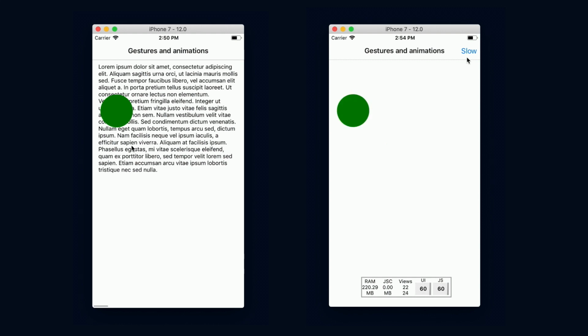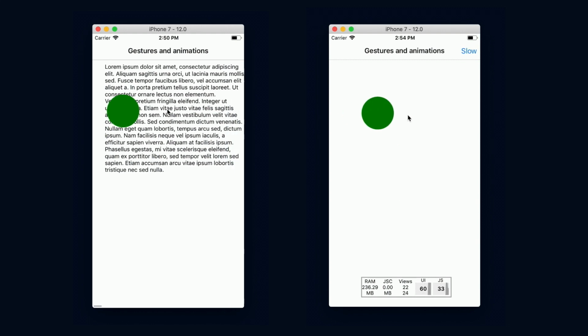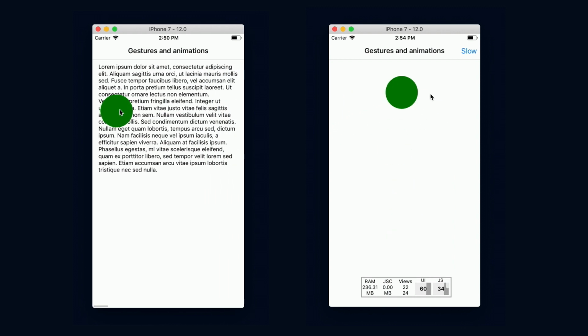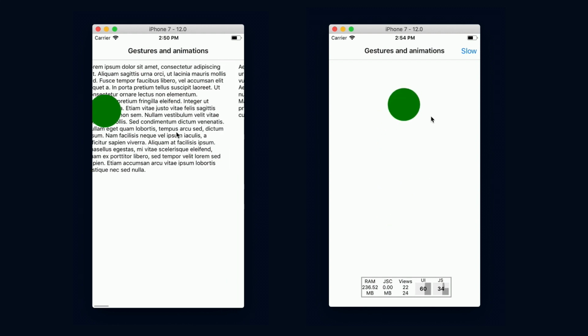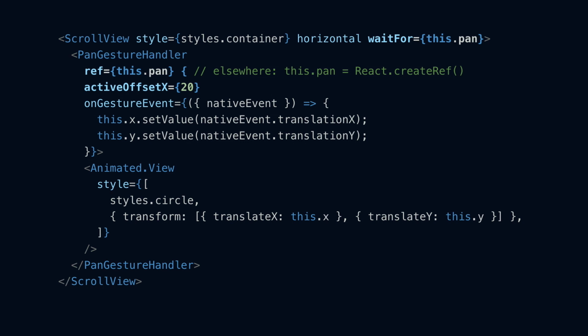performance. You can see that if we reduce the frame rate artificially on the JavaScript thread, it just kind of jumps around, and we can't really depend on every frame having the JavaScript thread free. So we can solve the first problem by moving to a gesture system that's implemented entirely natively on top of the native gesture system.